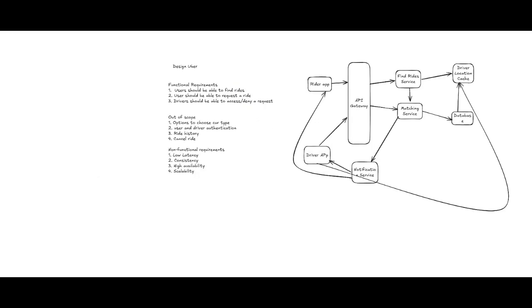Let's dig into our deep dive. In the deep dive, we will first go with the scenario of finding rides. For finding rides, the most important thing is having the driver location cache. This is the very most important part. If the location cache is not updated, we can't find rides. Basically, we can't find drivers properly.